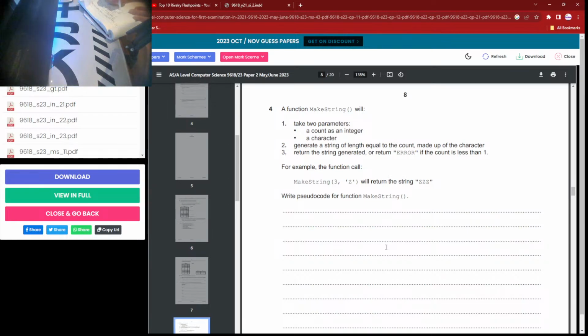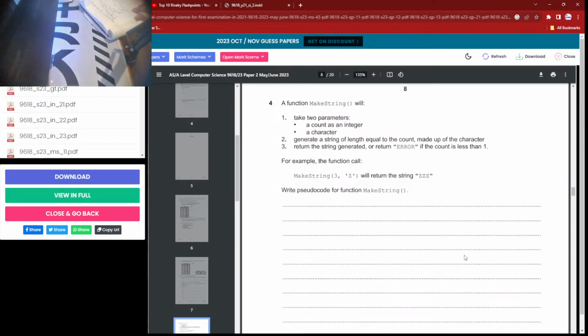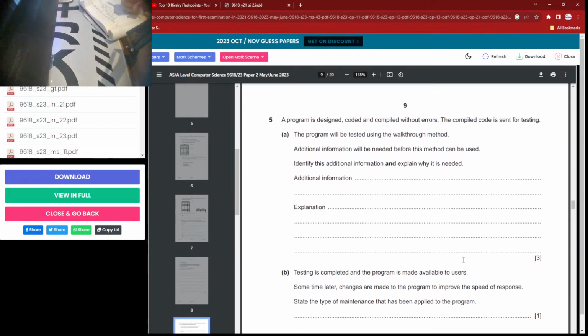new string is equals to error. We could have just put else, new string is equals to error, but let's just do if count, and we'll end if here, and then we would return new string, and then we will end function. That's it. Next question 5.